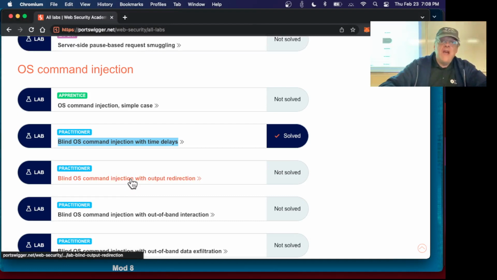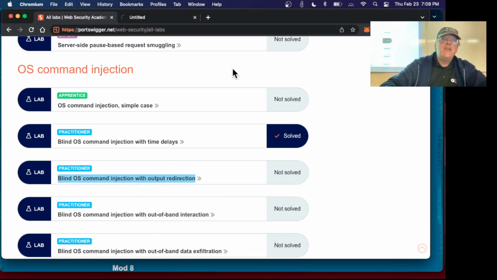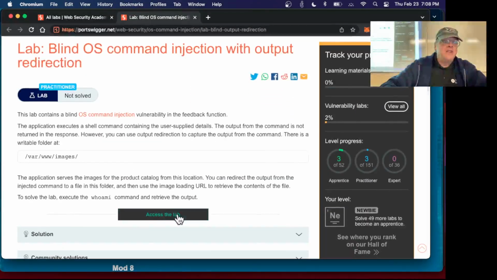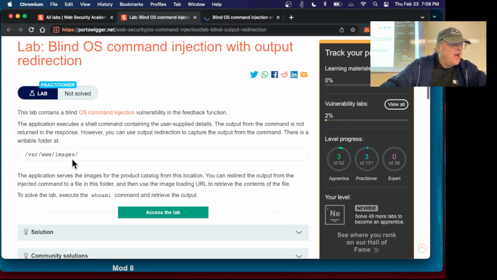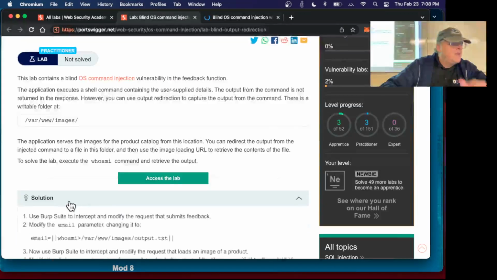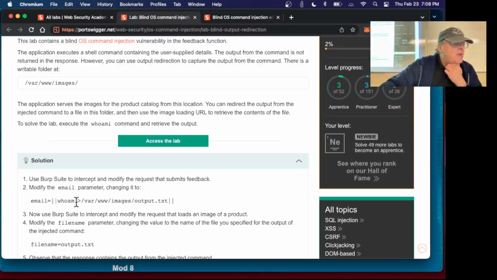Here you get to do output redirection. Since I cannot see the output of a command, how am I going to get interesting things out, like an ls, a list of files? Well, the answer is you have to find a place where you can write to. And it turns out in this server, /var/www/images lets you write to it with the privileges of the web server, which is pretty common. There's a folder somewhere. So we want to get whoami, we want to retrieve the output. So we do the same thing, whoami, but instead of just doing whoami, we redirect it to this place, /var/www/images.